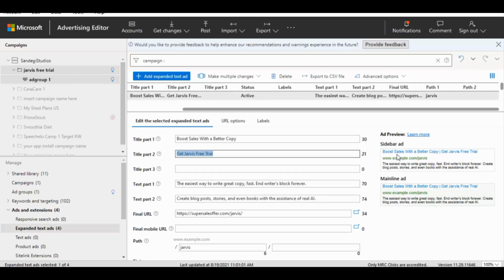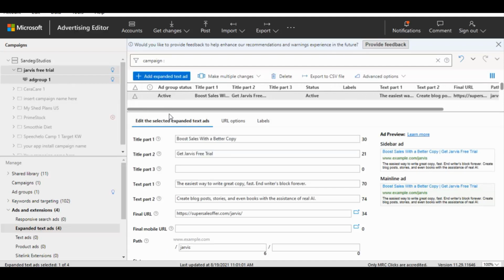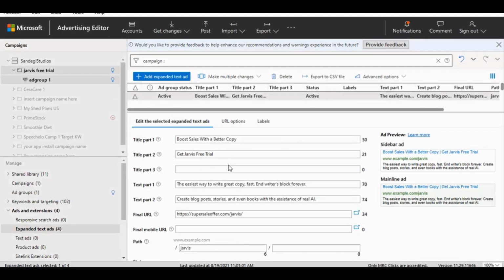On top, you can see all your ad details, slide the slider for more details. In ad preview, you can see how your ad will look like as sidebar ad and mainline ad. Next we have URL options and then labels. Go back to your editing panel, so this is how you can edit ads in Microsoft Ad Editor.